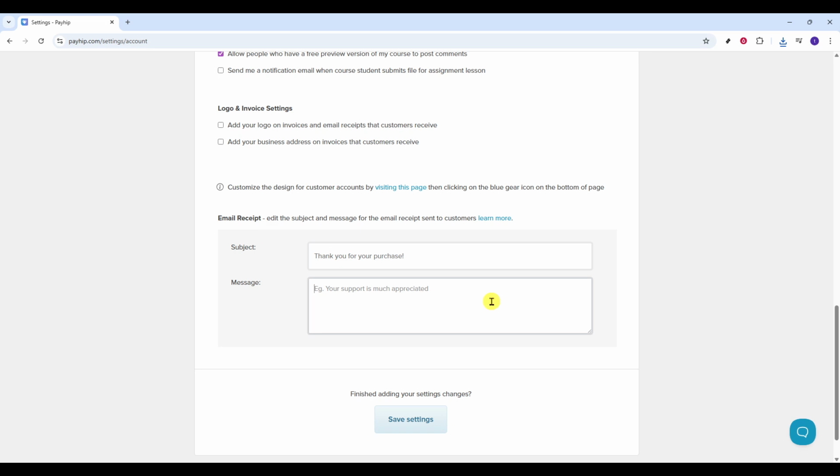Next, enter your email subject. Keep it short, specific, and recognizable so customers immediately understand what the message is about. For example, you might reference the purchase or delivery in a straightforward way. Avoid all caps or excessive punctuation, and use clear language that won't get flagged by spam filters.